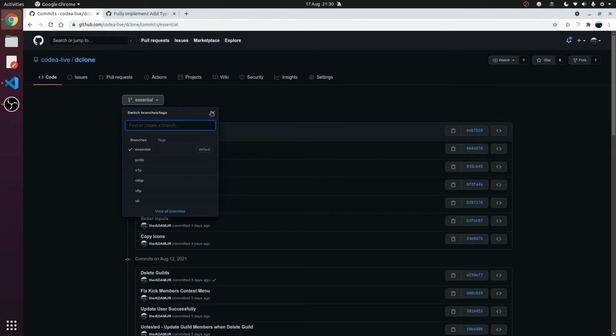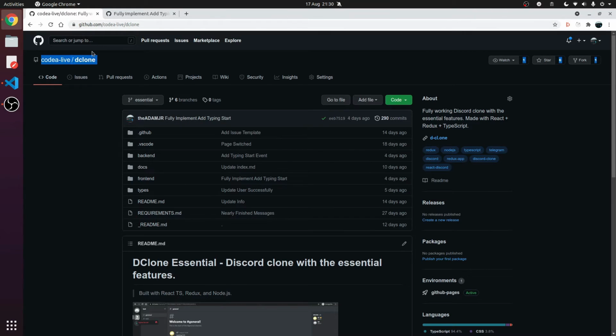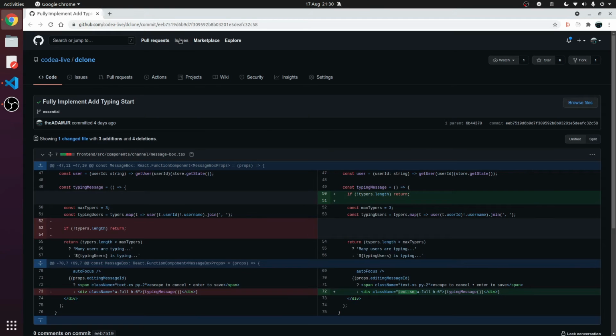Now a branch in Git is just a variant of code, that's how I see it, on a GitHub repository or wherever you're storing it. It's a Git repository and we're hosting it on GitHub. github.com/codea-live/dclone. That's where this code is hosted.